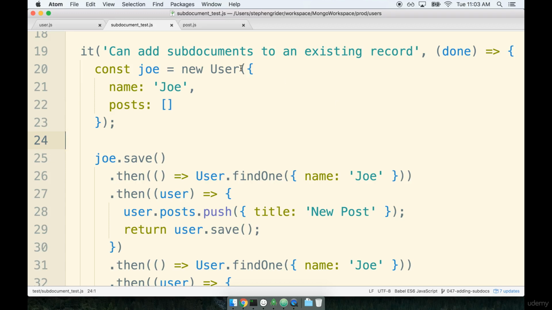In the last section, we walked through the process of adding subdocuments to an existing record. In this section, we're going to do the exact opposite. We're going to create a record that already has a post embedded inside of it, and then we'll figure out how to remove that post.